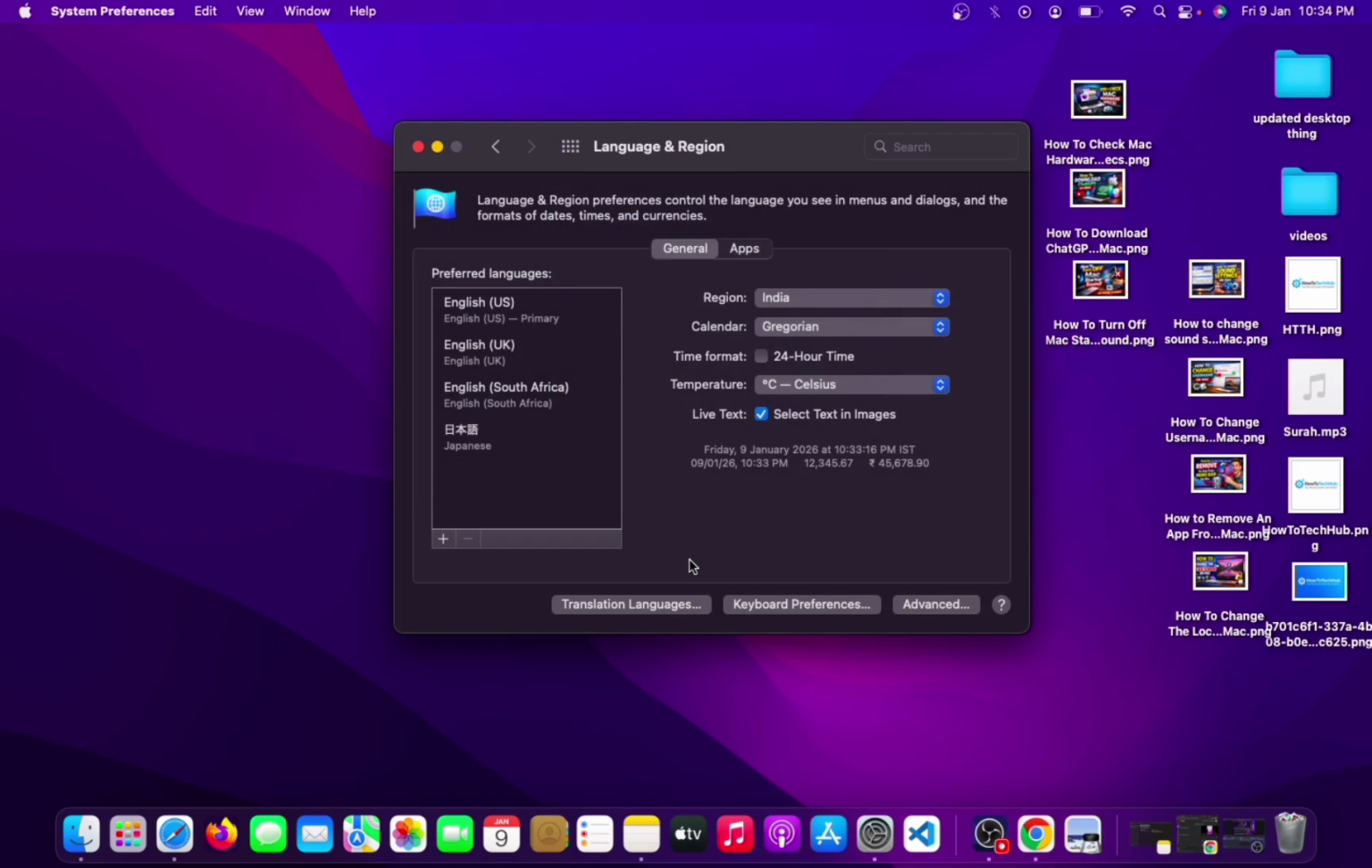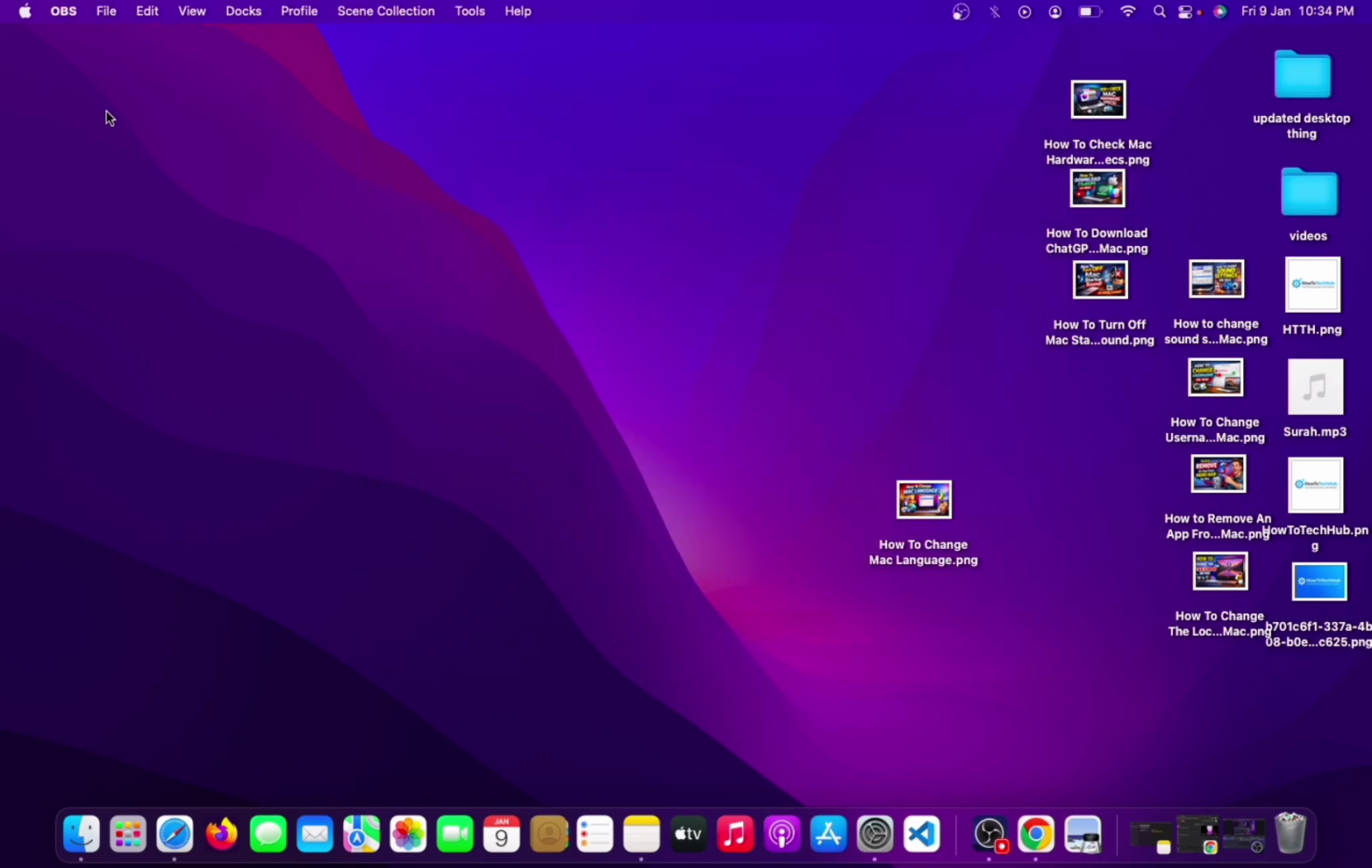Now the last step, what you have to do, just close this tab and just restart your MacBook. When you restart your MacBook, your language will change.